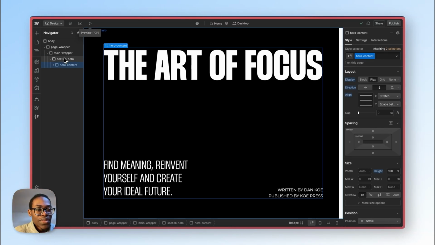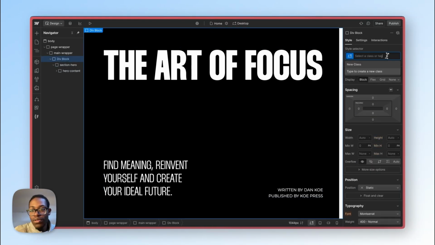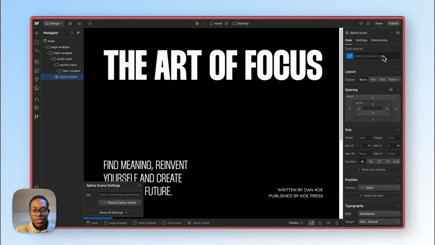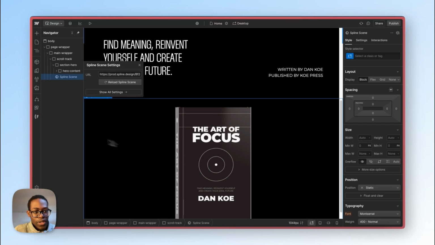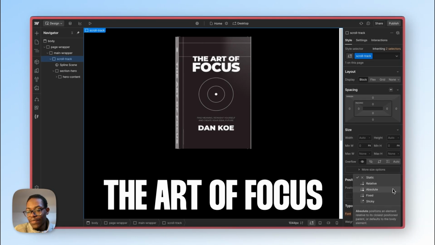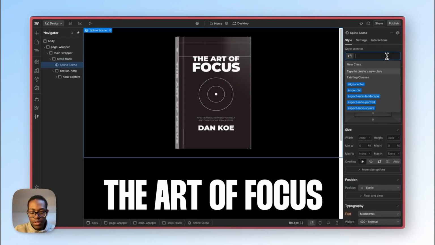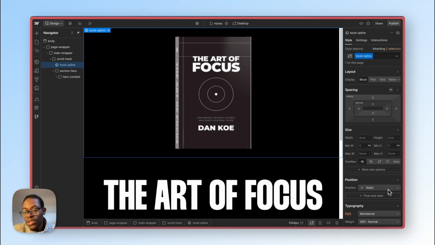So based on my mistakes in the past, I realized it's better if I make a div block and call this the scroll track, and then I have my spline scene, and this spline scene is going to be Ctrl V, paste the video spline. This is over here. I'm going to bring it to the top, and this scroll track is going to be relative position. This spline scene, let's call it spline, is going to be sticky.